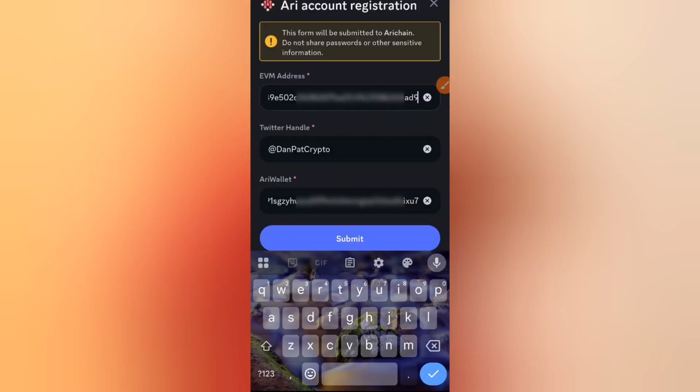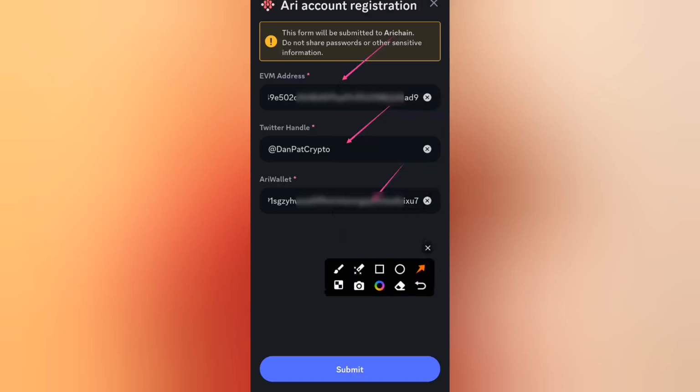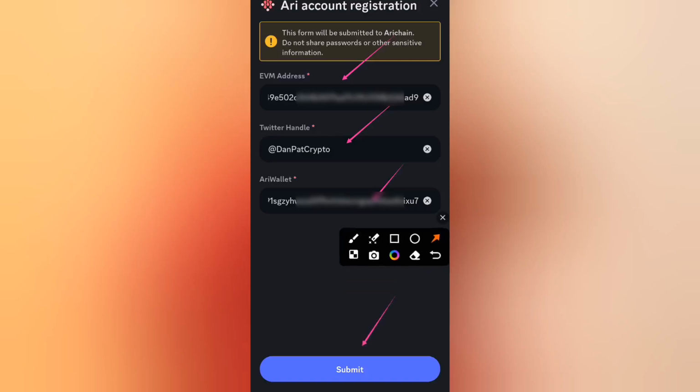And this prompt is going to ask you to enter your EVM wallet address right here, enter your Twitter handle and your Ari wallet address. These are the three things you are meant to enter, and once you enter them, you go ahead and click on submit. It is that simple, right? You don't have to do anything else, right?